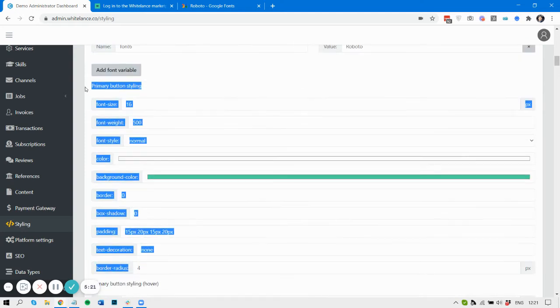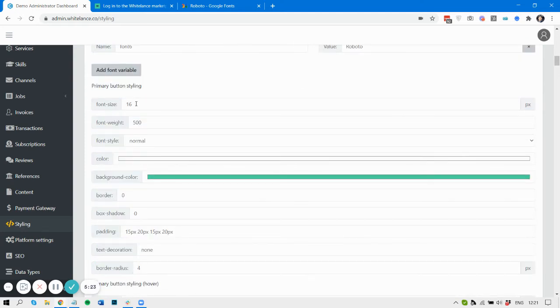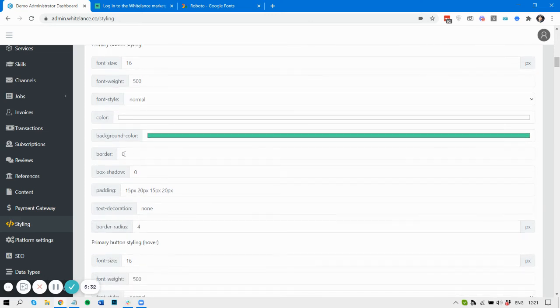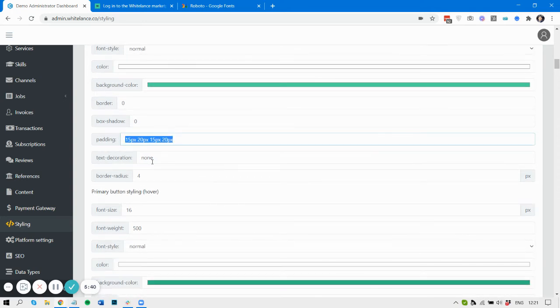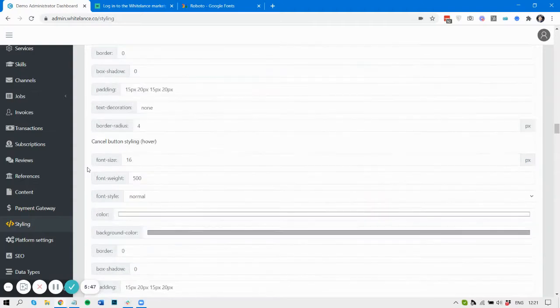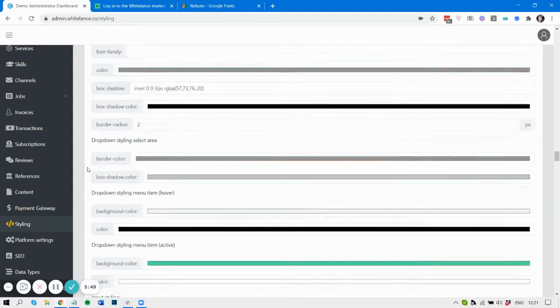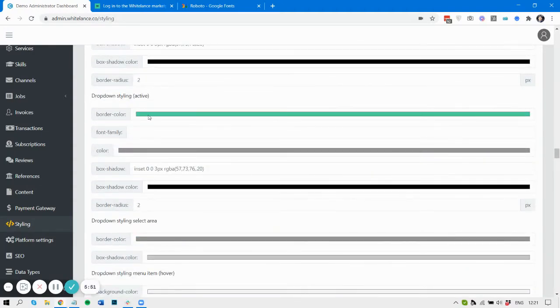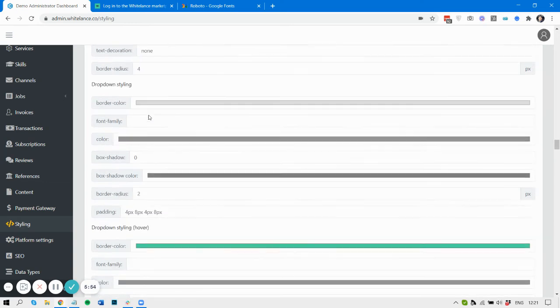And you can change pretty much every CSS element that you like: the size of the font, the weight of the font, its style, the color of the text, the background color, the border pixels, the shadow of the border, the padding, the text decoration, and the border radius. So there's quite a lot of customization options there. You can also change a lot of the CSS for various different UI elements that we have.